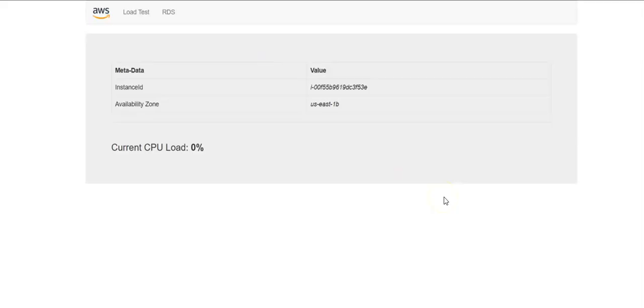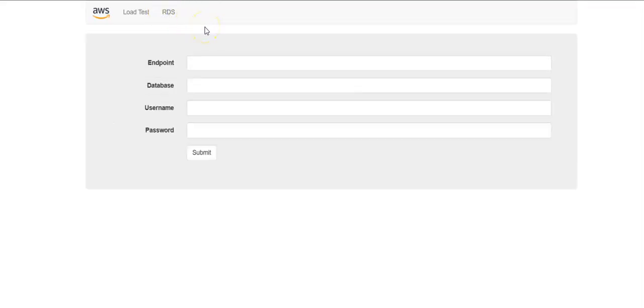Okay, so the web application should be displayed, which it is, showing information about the EC2 instance. So we see the instance ID and the availability zone. And it said to choose the RDS link at the top of the page here. And here, I guess we can now configure the application to connect to my database.